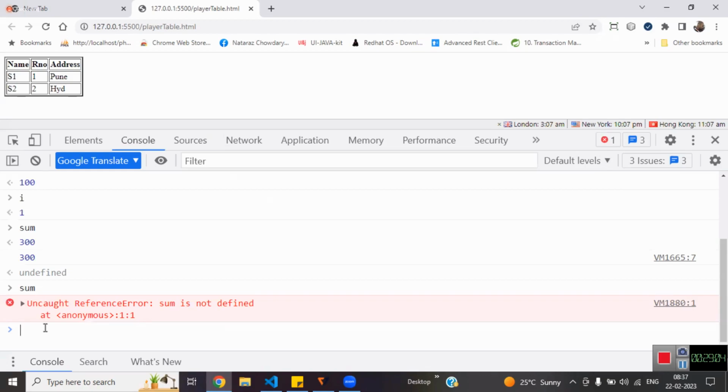But I am not in the debugging mode now. So my console is maintaining some different scope. In that scope, is sum there or not there? Sum is not there. That's the reason it gives me an error: sum is not defined. Got my point? Yes or no?